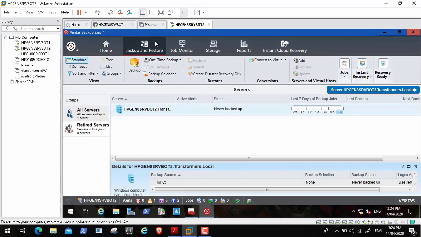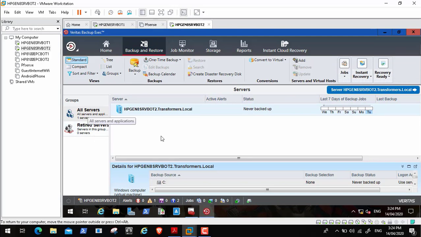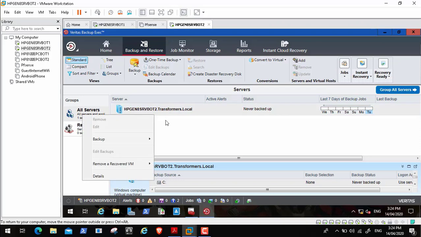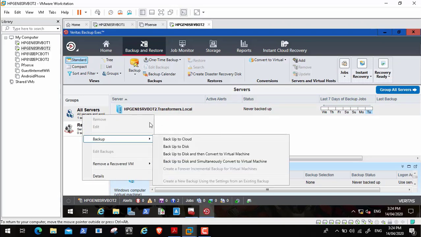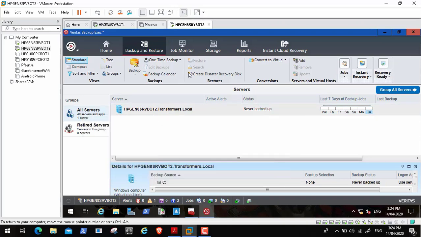Here, in the servers, we can see that we have only our file server, which is our local server, listed. So the domain controller is not listed in the servers here. We need to add it so we can make a backup of it. So here we will tell it to add a server.